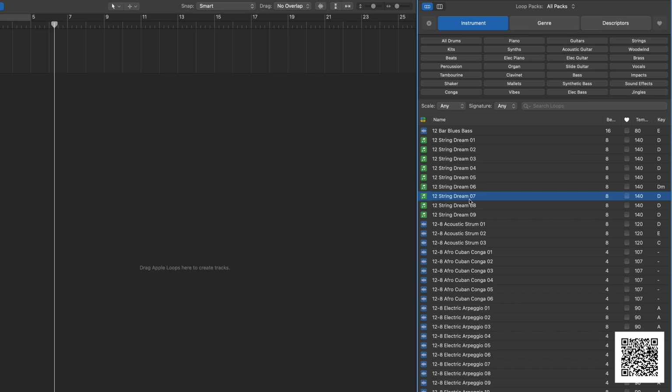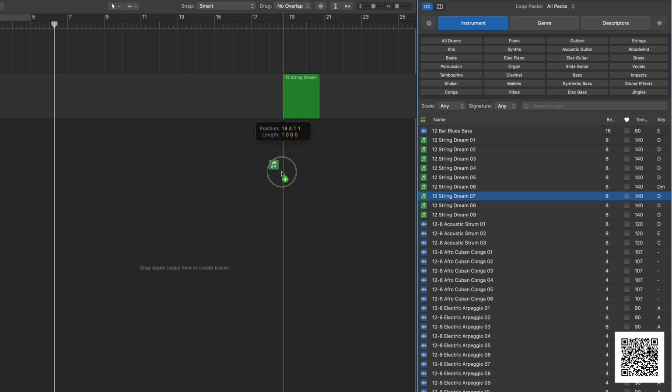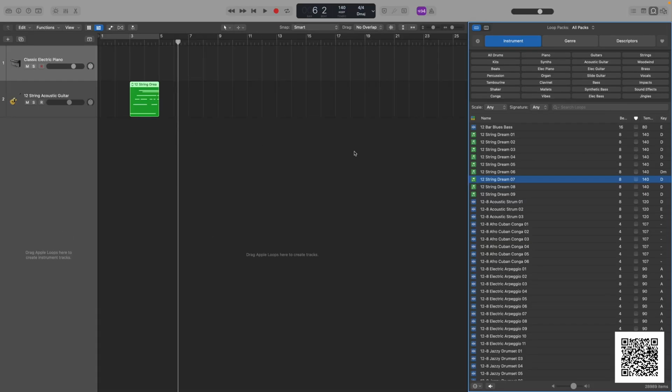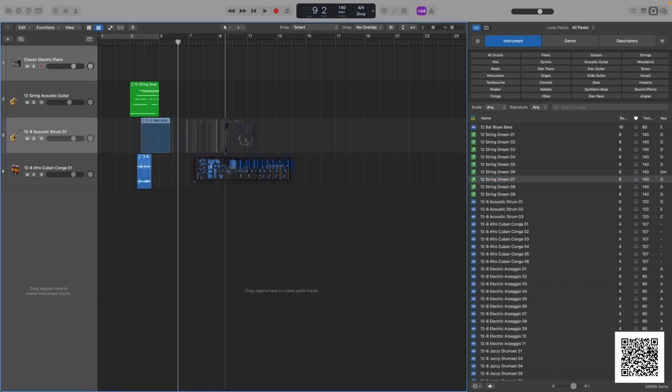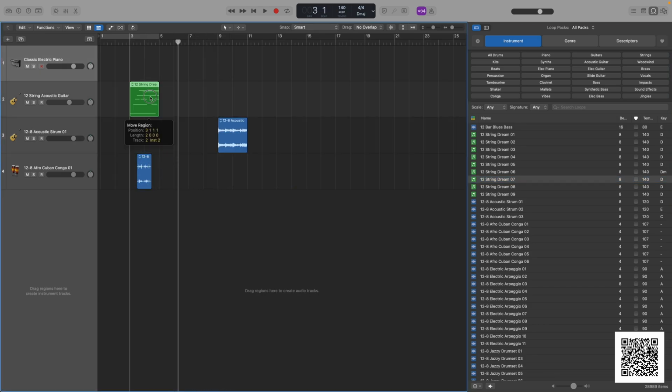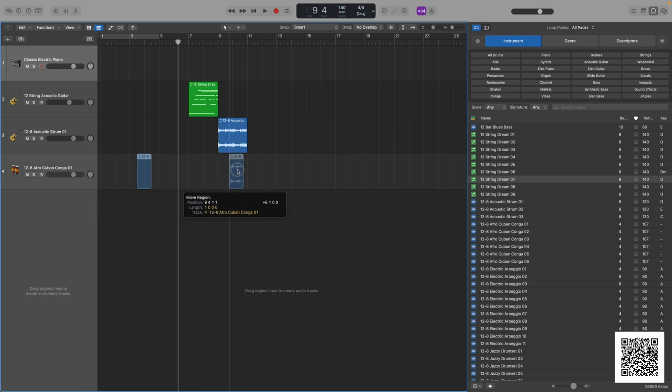When I find the loop I want, I just click and drag it over into the arrangement window, and it automatically creates a track with my loop in it. I can repeat this process for as many loops as I want. Then I can move them left and right to determine where they start on the grid. So if I want this 12-string acoustic guitar part to come in first, I'll place it earlier on the timeline. If I want this conga that I've dragged in to come in later, I'll move it towards the end.